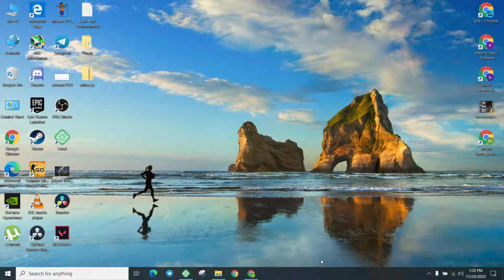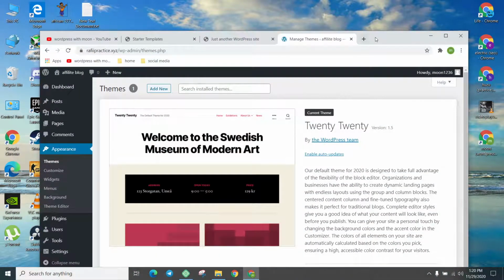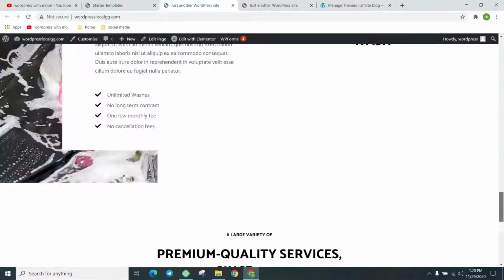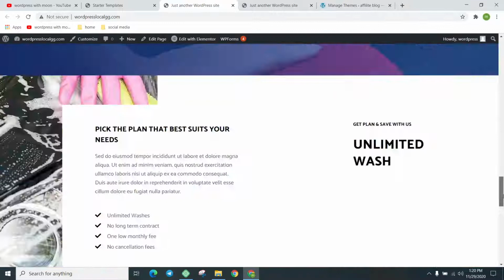So today our topic is how to migrate a website from local WP to the live server. This is a template of Astra I installed on local WP. I can show you, this is the template of car wash.